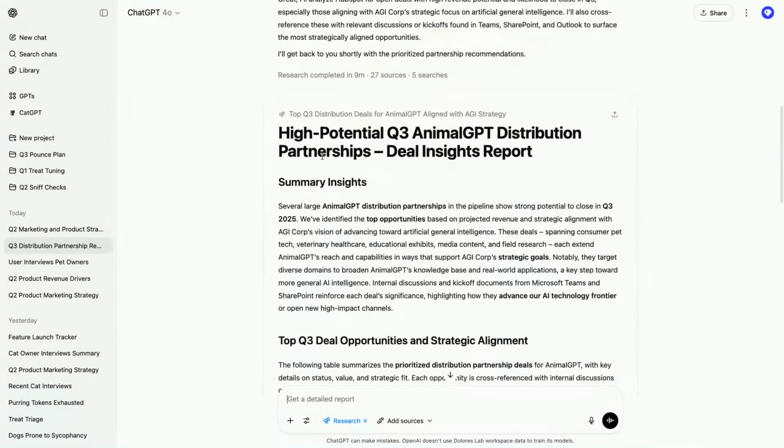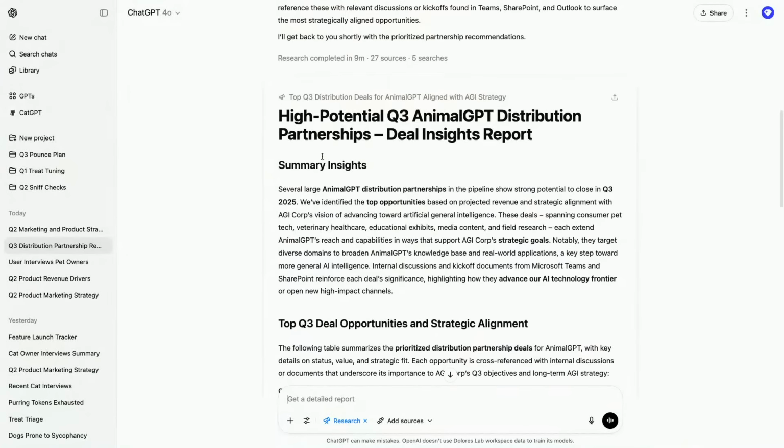Cool. So as you remember, earlier we kicked off a deep research query that was looking at all of the different partnership and distribution deals we might be able to do with Animal GPT as we go into Q3. So it looks like now, if we come back to ChatGPT, Deep Research has actually spent 9 minutes doing a really comprehensive search of all of these different applications. And it's pulled together what seems to be a really comprehensive report on all of our distribution partnerships.